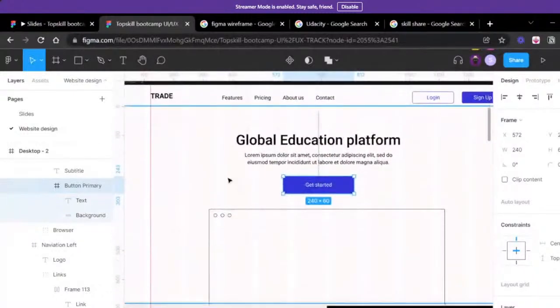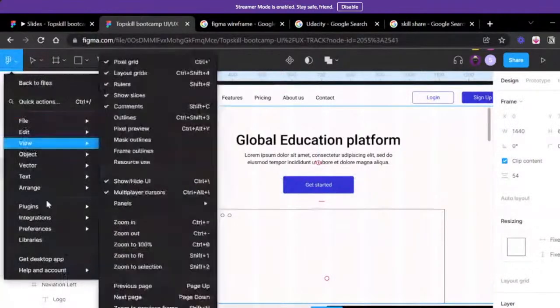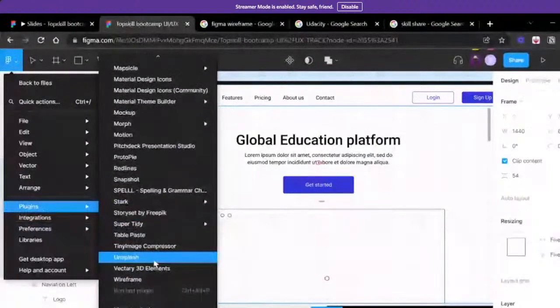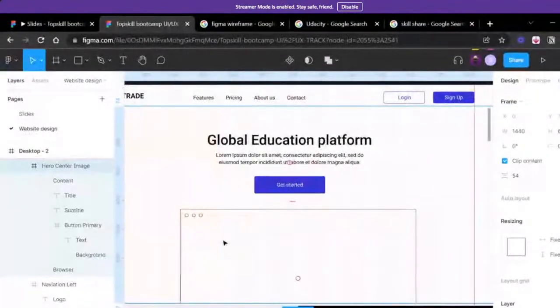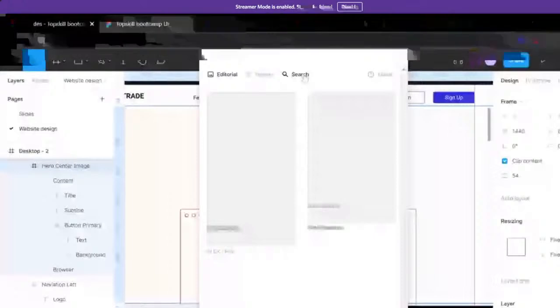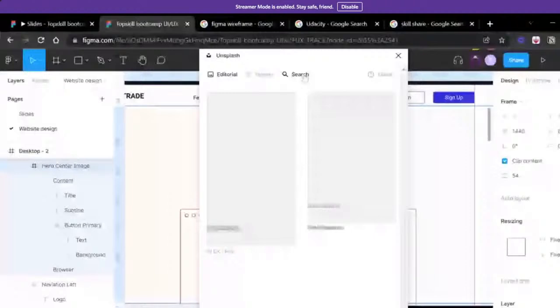Then I'm going to use an image here. I'm going to try that plugin again. Hopefully it works. If it doesn't work, we'll find another way to get images immediately. It's supposed to appear now. Oh, yes, this is what the plugin looks like. I'm going to search education. Let's try that plugin again.